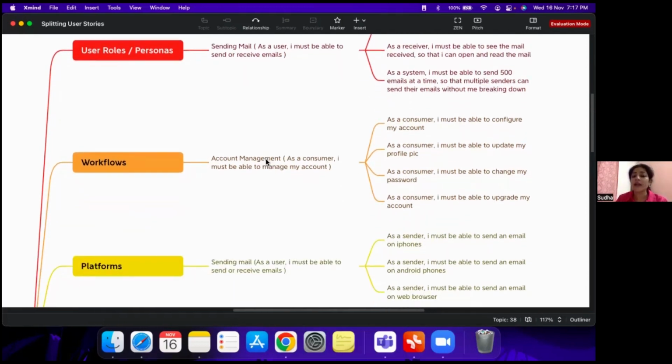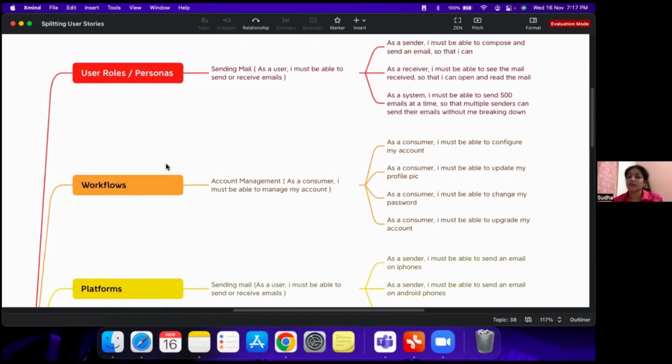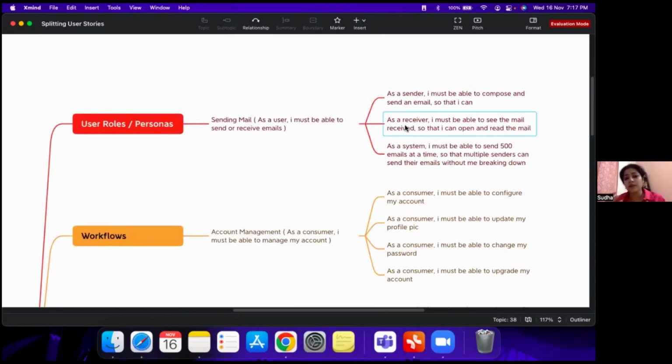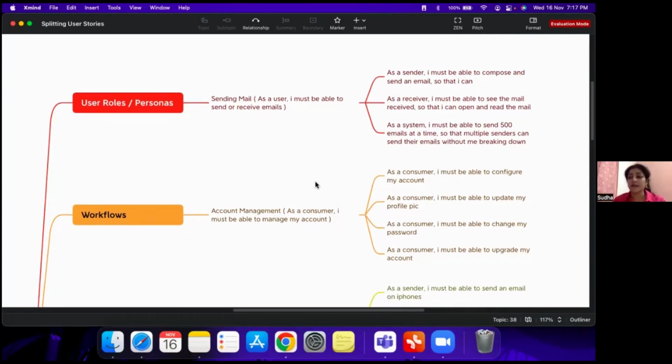The second one we'll look at is workflows. Now, you all might be aware of workflows, a series of activities for a transaction to take place. Now, if you look at this example of account management, sorry, I just missed a top example there. It's also about the same thing. As a user, you'd like to send or receive mails, but there'll be different types of people. Some might be using the story to send a mail, compose a mail. Some would be just opening up the mail and reading the mail. So you might want to split the story along the personas of a sender and a receiver.